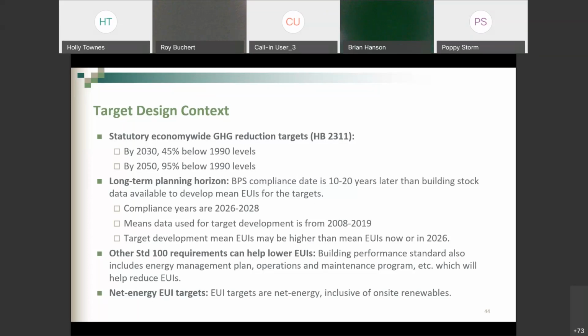The next item is that, I'll keep going. It sounded like somebody was going to ask a question. There are other Standard 100 requirements that can help lower the EUIs. So the targets themselves are not the only part of this policy, as we know. The building performance standard also includes things like the energy management plan, operations and maintenance plan, and various other components, all of which are likely, along with market changes, going to put downward pressure on the EUIs and provide good support and context programmatically for lowering the EUIs for buildings.